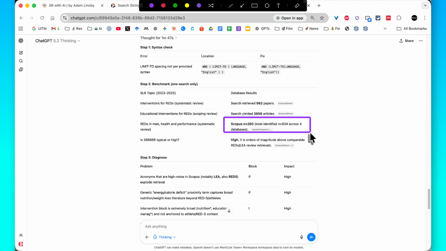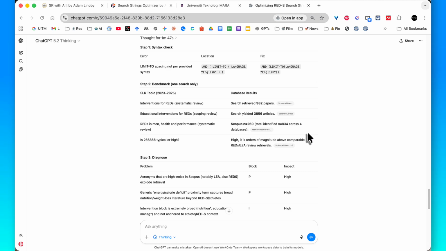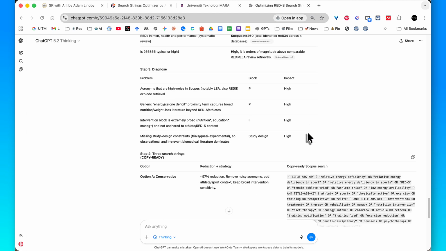Step 3. Diagnose. 4 problems, all high impact. First, there are acronyms in our search string that are high noise in Scopus. The same abbreviations are used by other fields pulling in unrelated results. Second, there are proximity terms that are too generic. They capture literature from other fields unrelated to our topic.